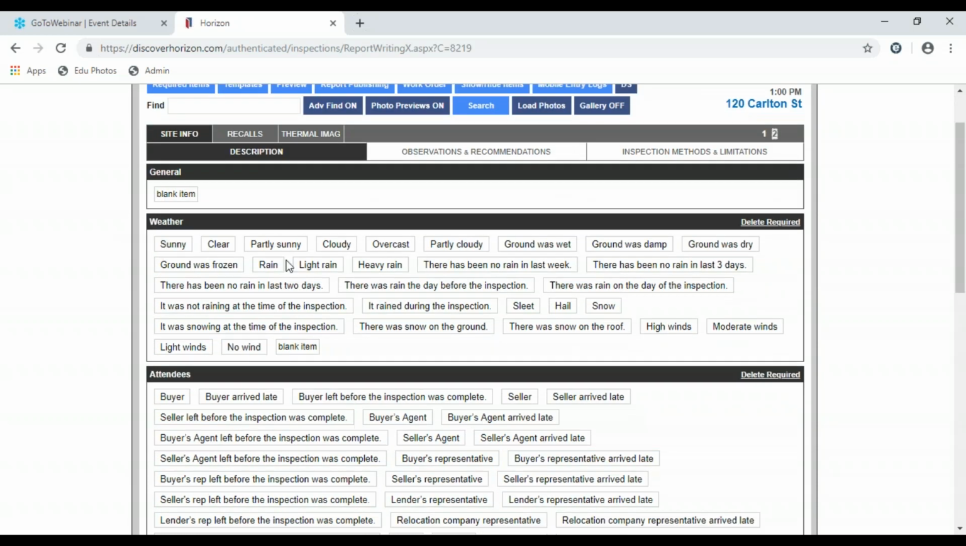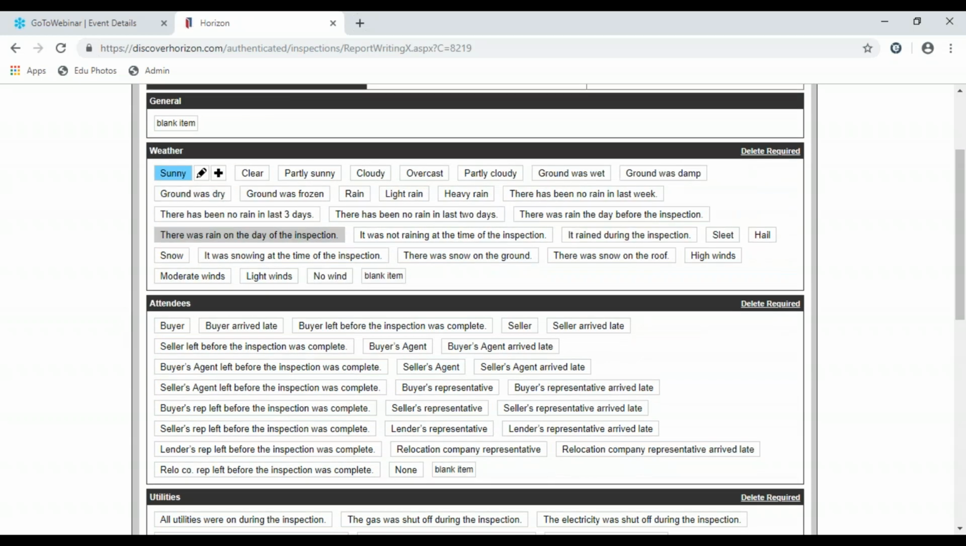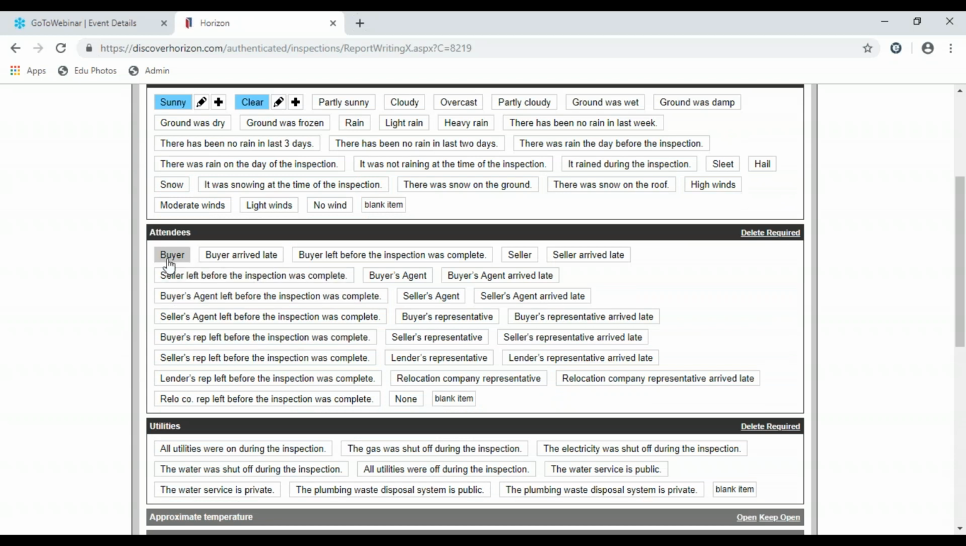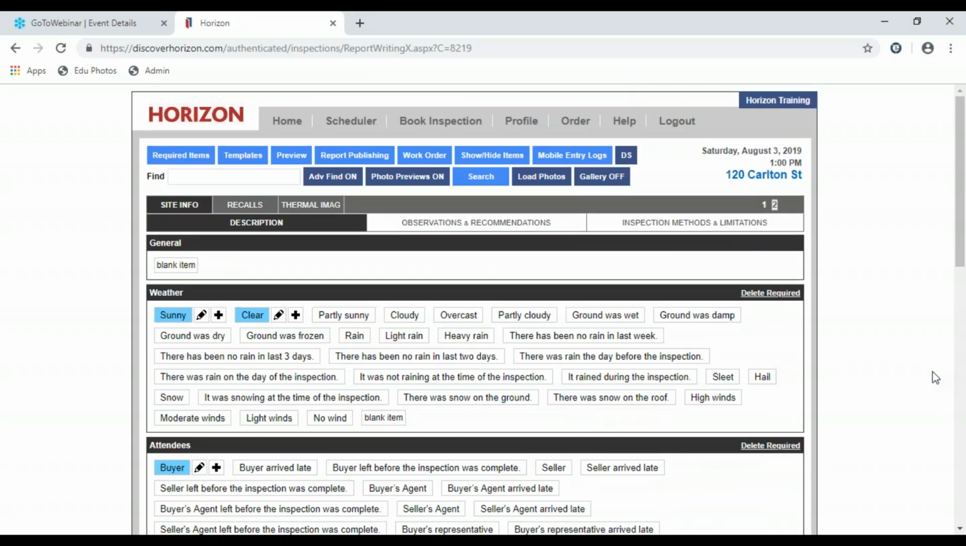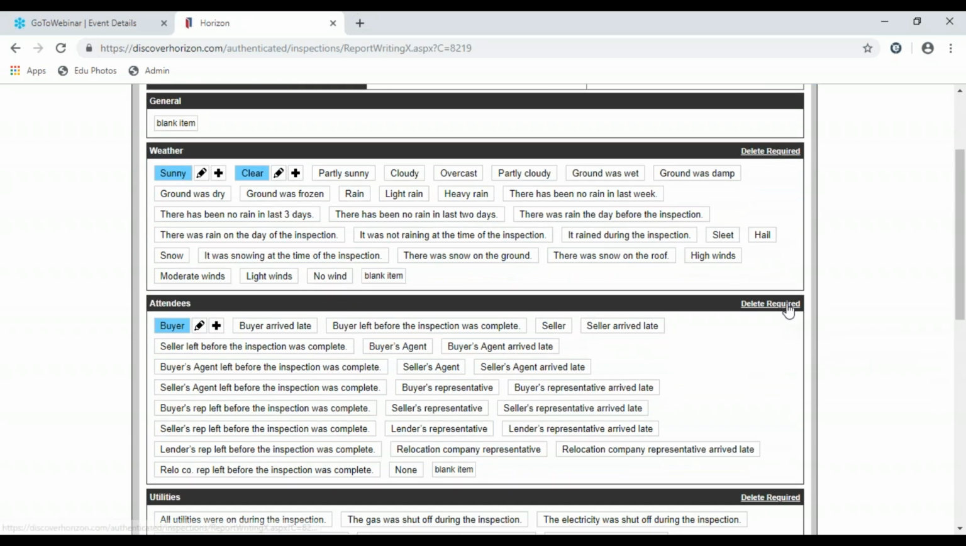So here we have our different fields where I could say sunny, and perhaps it was clear. Then I can go down to who was in attendance and fill it out as such. Now, one of the things I would encourage you to do if you're using ancillaries like site information, you'll notice here I've started to make some of the categories required.